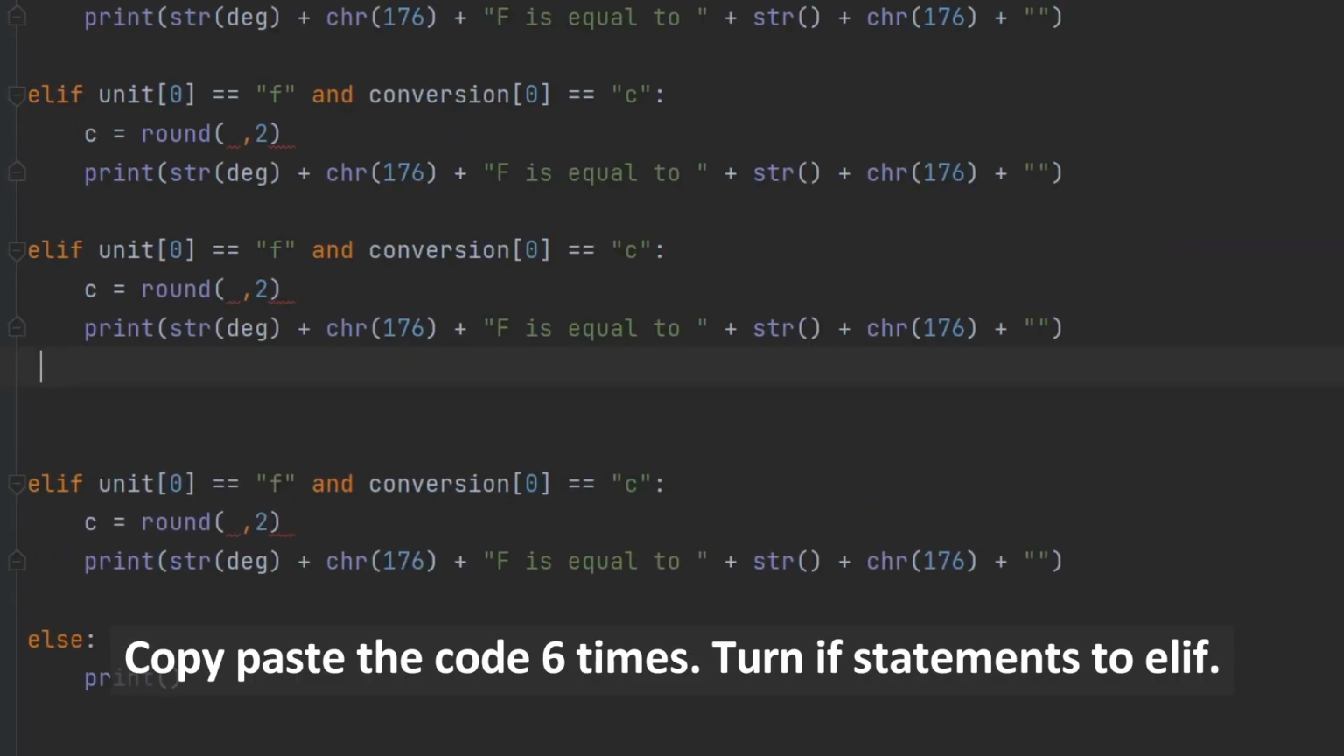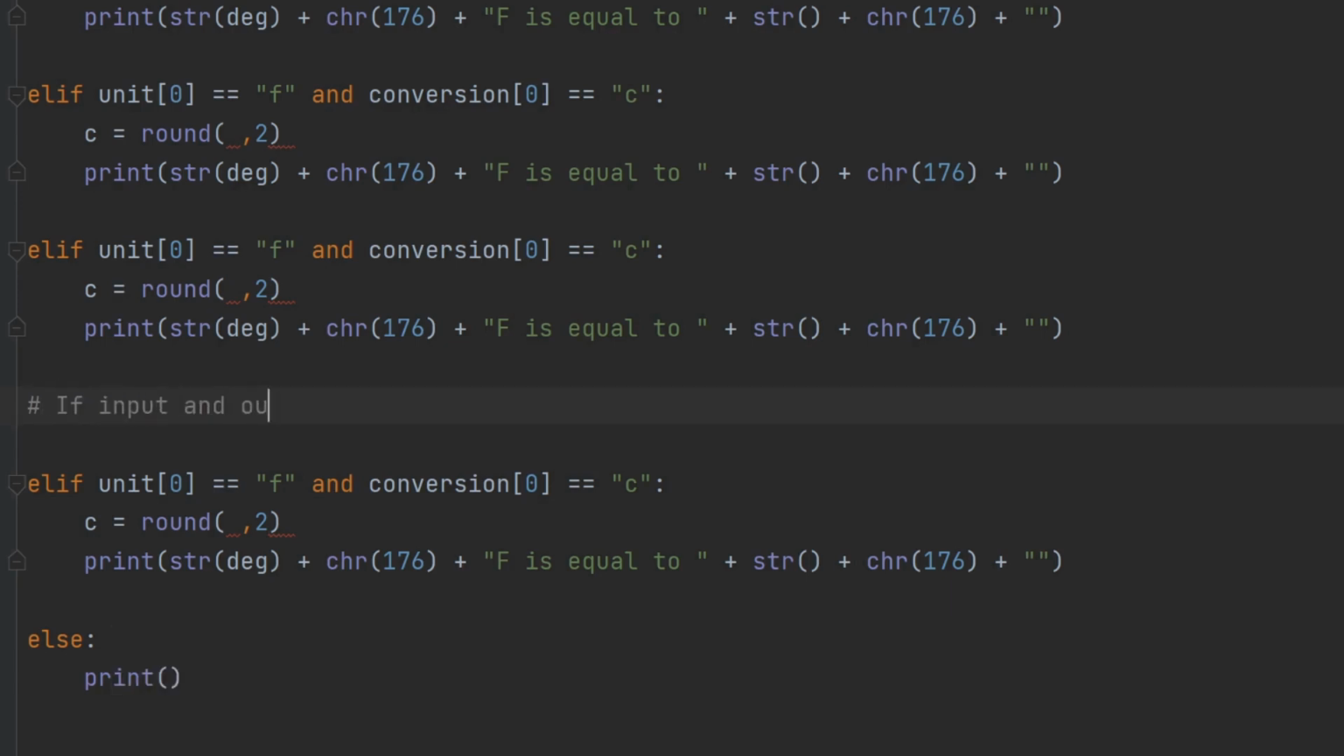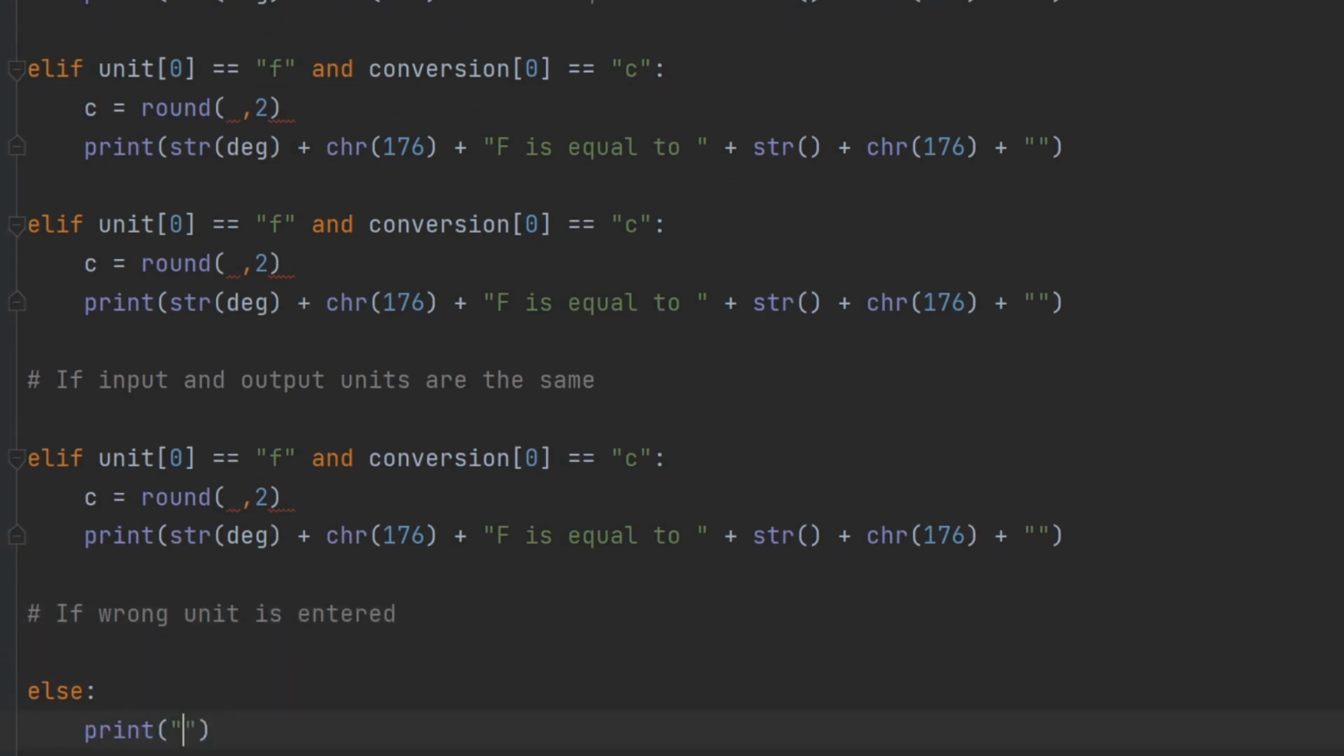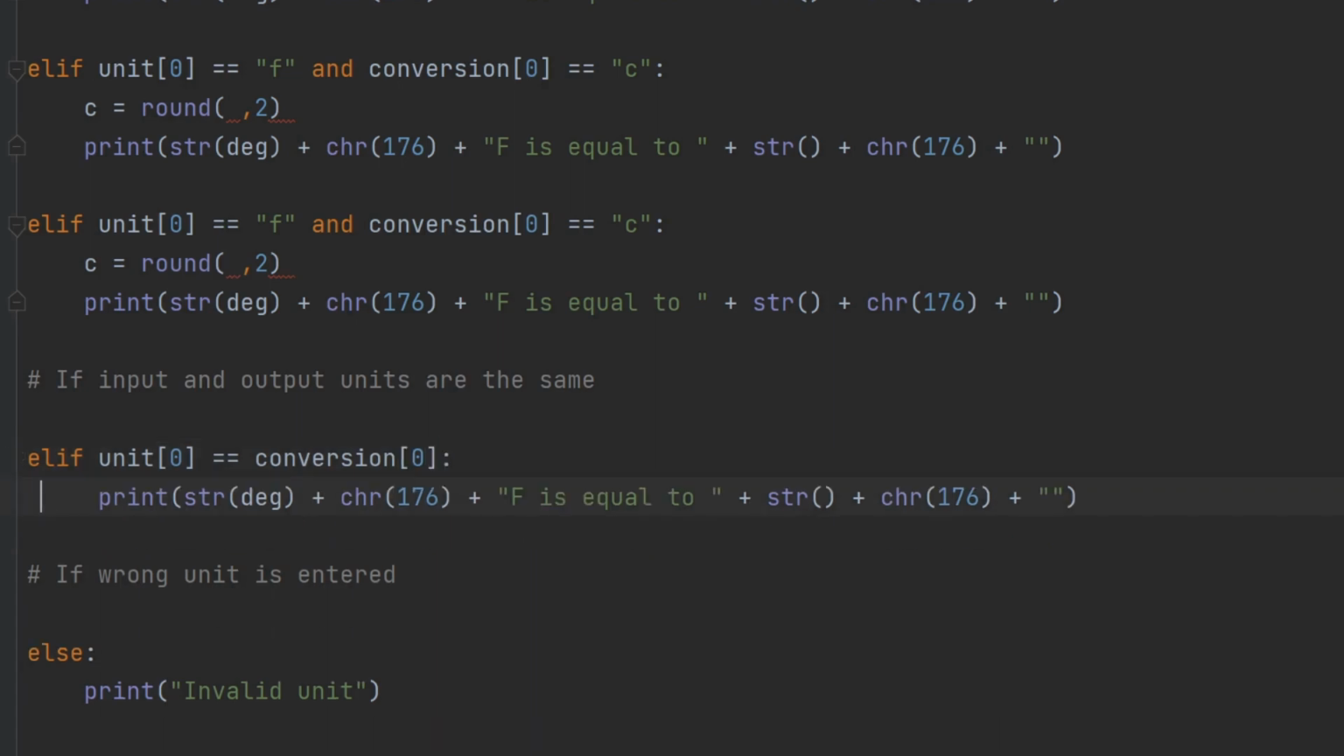We create 6 elif statements due to the complex features of our program. The code under the else statement would be executed if something other than the 3 temperature units are entered. The final elif statement checks if the user entered the same temperature units for input and output. In that case, we program this program to return the same temperature value entered.